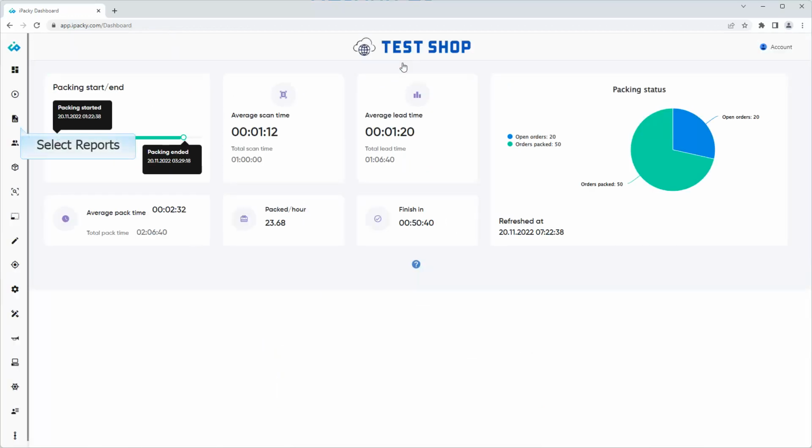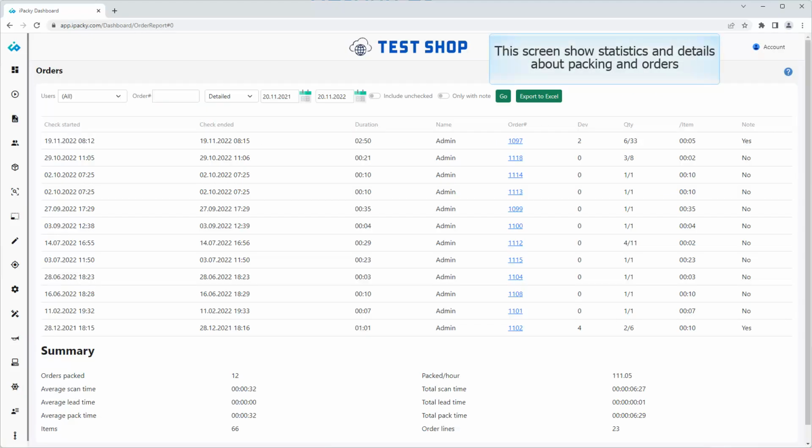Select reports. This screen shows statistics and details about packing and orders. It will give you statistics for a period range, down to details on an individual packer. More details are in a separate video on our website.